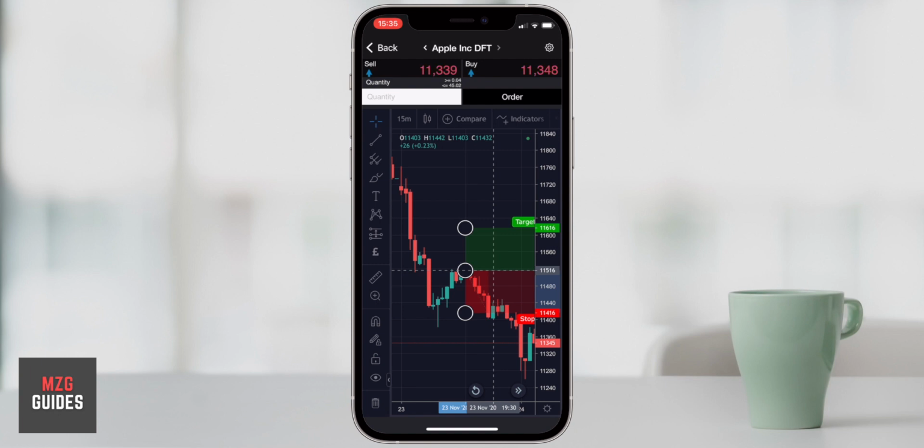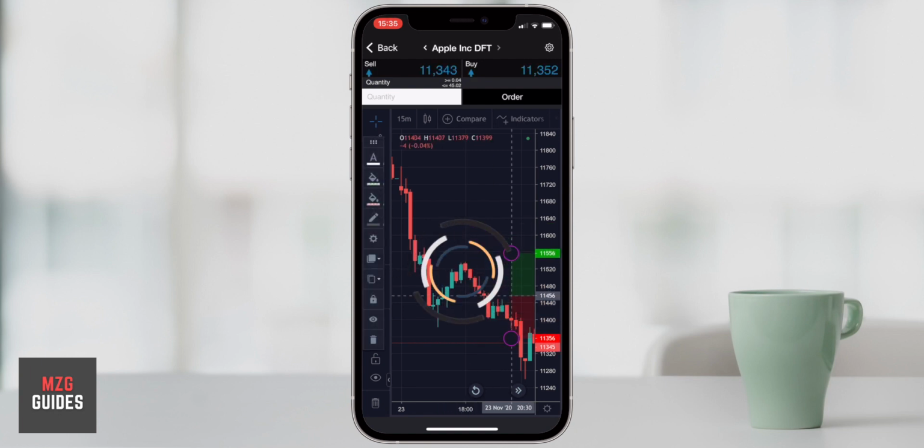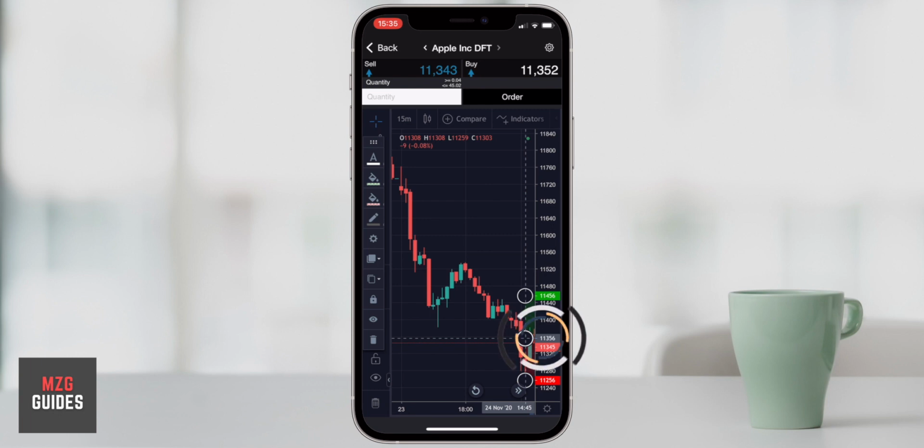So if I take the middle circle, which would be my opening price, I could then move it around. So this is me essentially setting a limit order at a certain price. You can see that price on the right hand side, 11,356. So it's a little bit above the current price. You can move that down if you want to set a limit order.